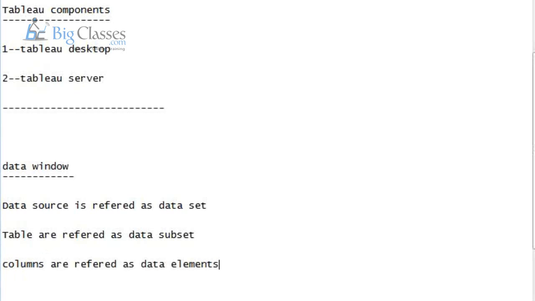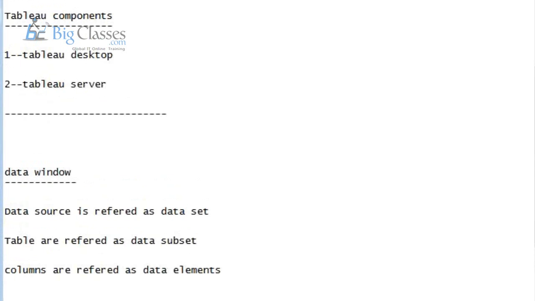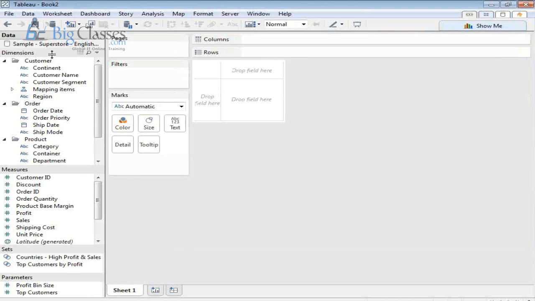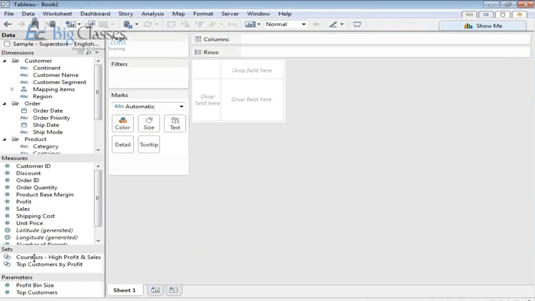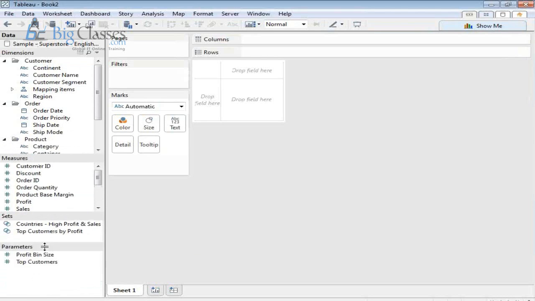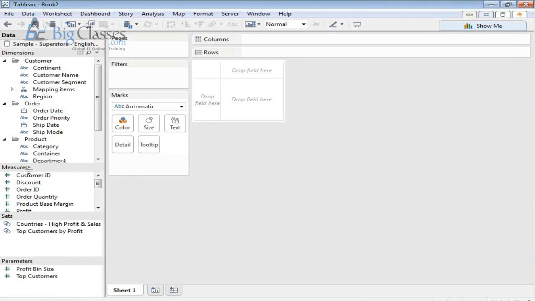Data elements. Here, if you observe, data elements means columns. As I said, you can see 4 windows here in the data window: a dimension window, a measure window, a sets window, and a parameters window. You can see all the different types of windows are available here.